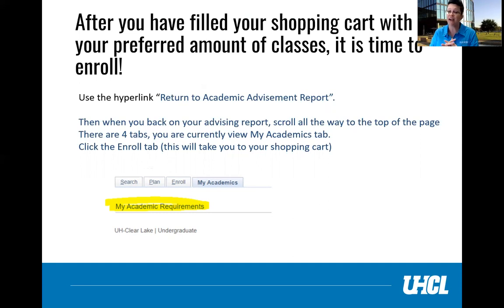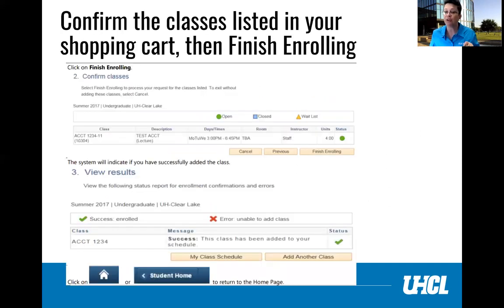So at the very top of your advisement report, there will be 4 tabs. And the 3rd tab is going to say enroll. And so I want you to click on the enroll tab. And so that's going to take you to actually look at your shopping cart. So from there, you'll be able to view your shopping cart, every class that you put in your shopping cart.